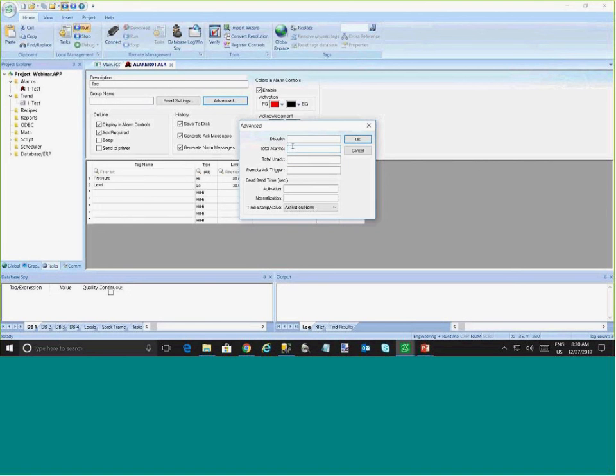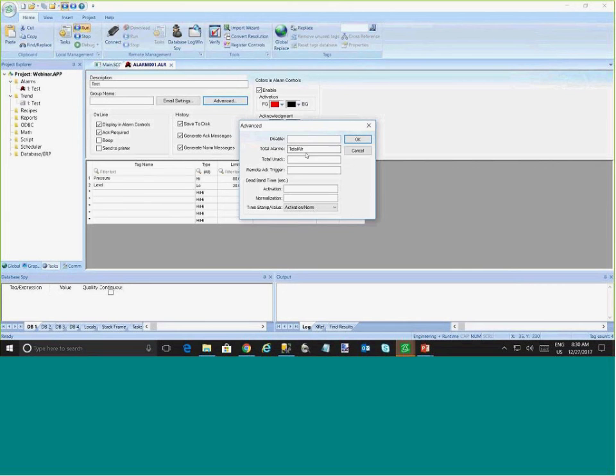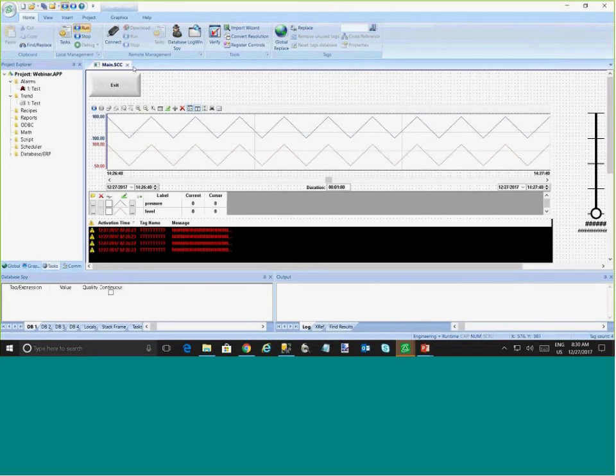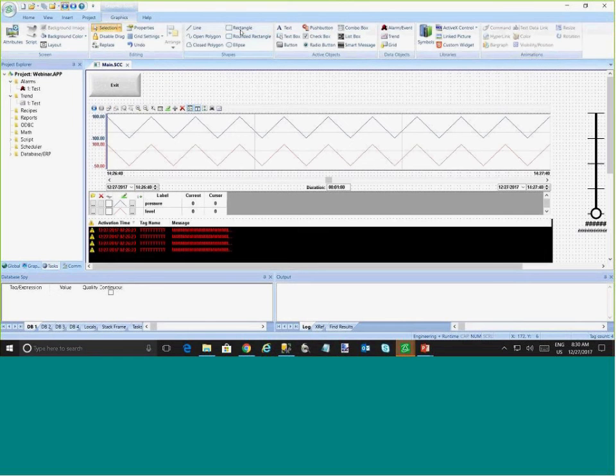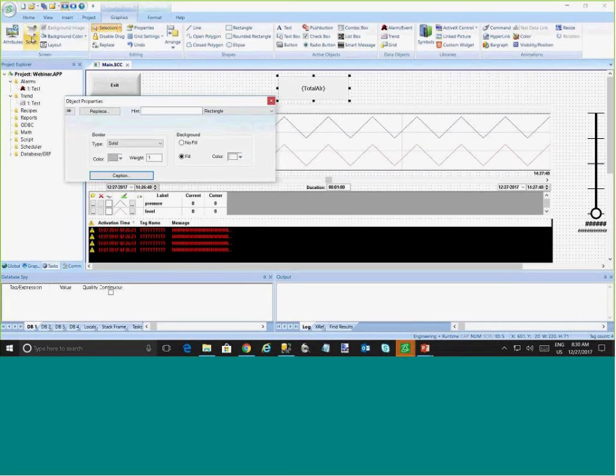If you go here to Total Alarms, I just created an integer tag here, total ALR, for this group. Save. And I will show here on the screen the value of this tag. It could be any name, I just decided to call it total ALR.